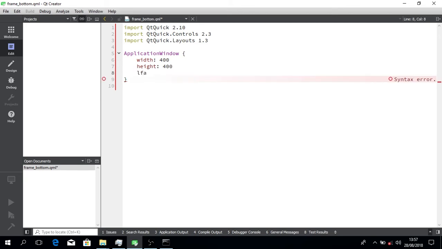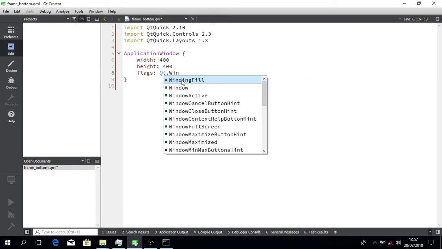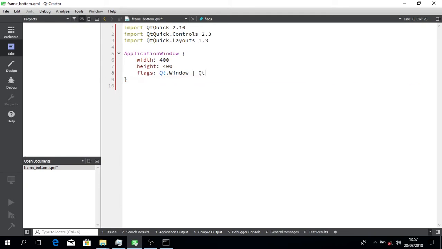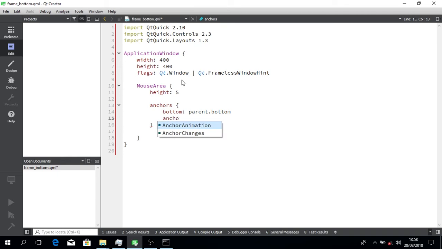I'm going to set the flags again. Once area, and I'm snapping to the bottom, so I'm going to give it a height, and the anchors are going to be to the bottom and to the left and to the right.